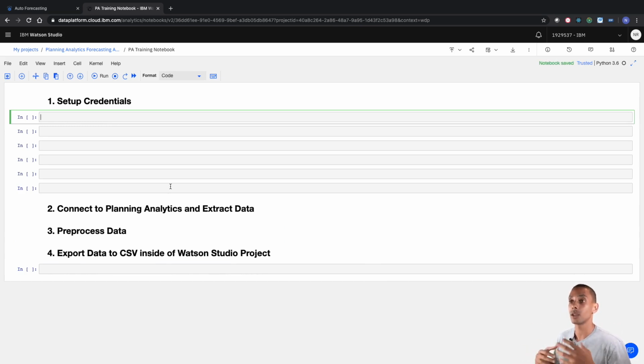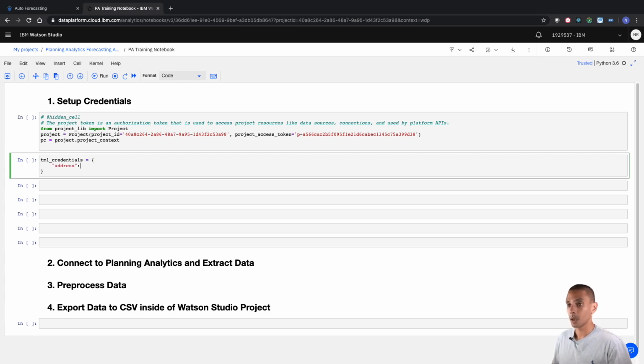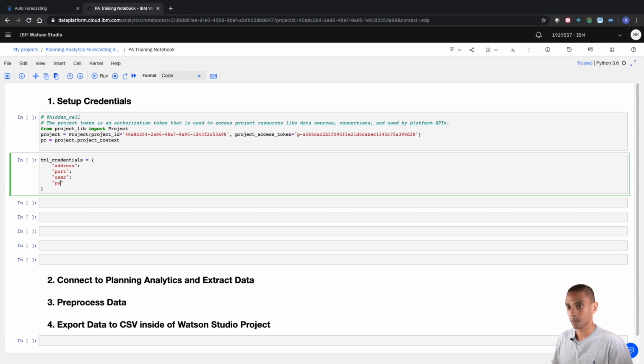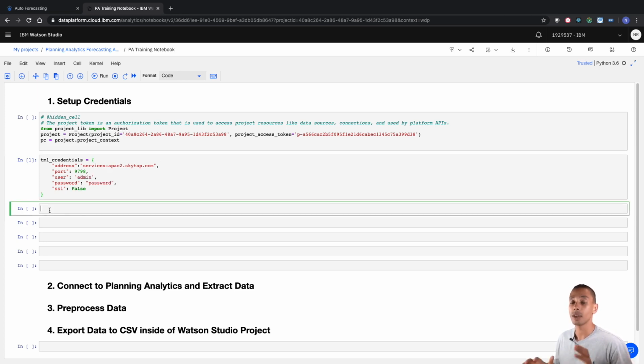Now what we're going to do is load in our credentials for our project. So in this case, we're going to grab our project access token and our planning analytics credentials. So there's four key things that we need for our TM1 credential. These are our address, so in this case, our admin host and where our planning analytics instance is actually hosted, our HTTP port, which can be found inside of our configuration, whether or not we're using SSL, and last but not least, our username and password. So we're going to have our address. All right, perfect. So that's our TM1 credential setup.